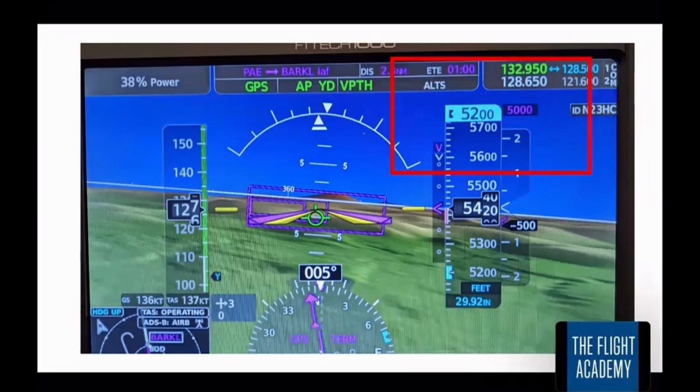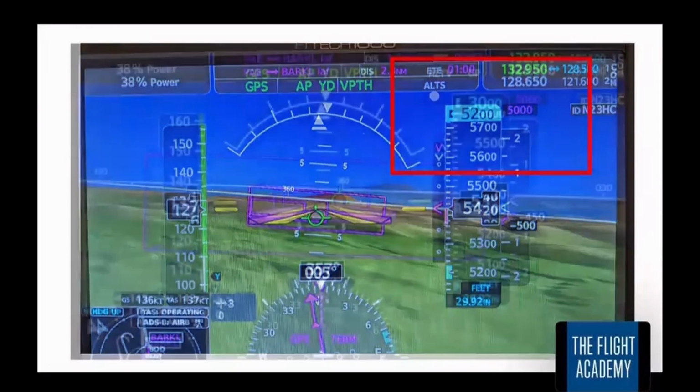And Garmin's even trying to tell us that. ALTS, altitude select, is in white. That's armed to capture. It would be different, and you're about to see that difference, if it was going to capture the VNAV altitude. Here that is.